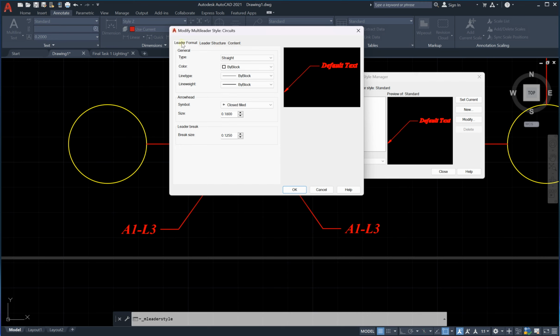Number 1, leader format. This is the format of this leader here. You can select the type of this line: you would like it a straight line, or a spiral line. If you look at this setting, a spiral line gives you a spiral shape. Usually we choose a straight one. Number 2, what color you would like. I would like, for example, green. So you have this color green, as you see here. You can also change the line type and weight of this one. However, we leave them as default.